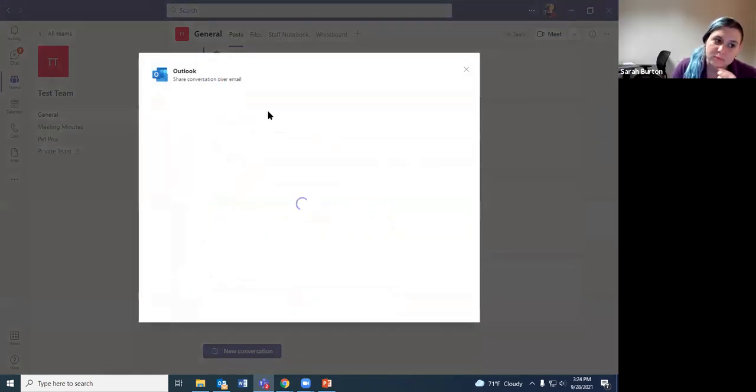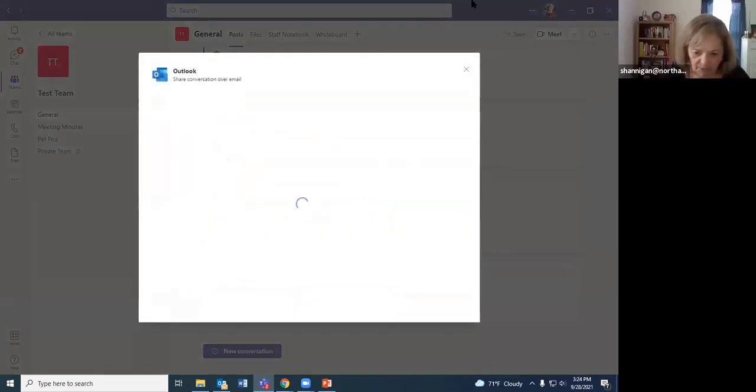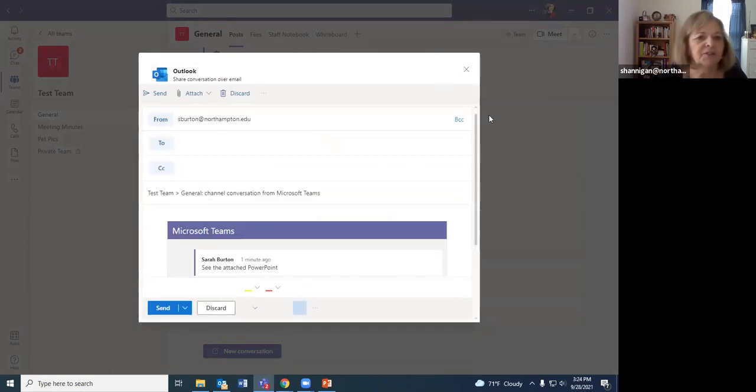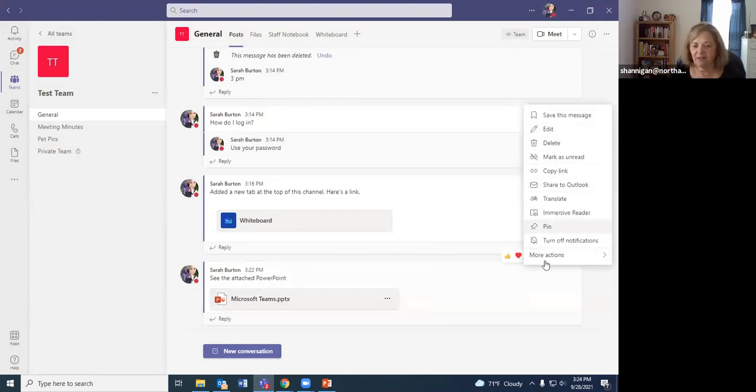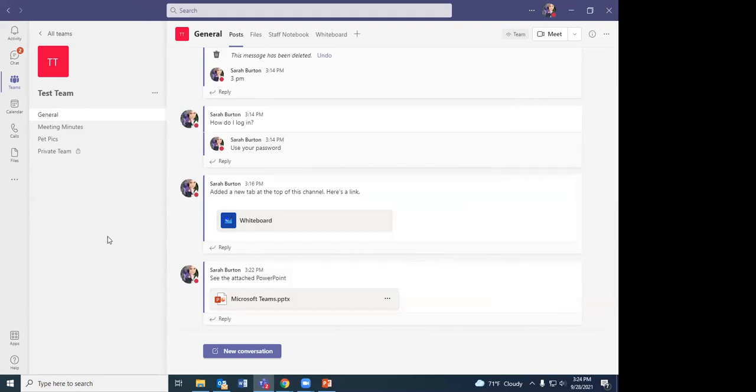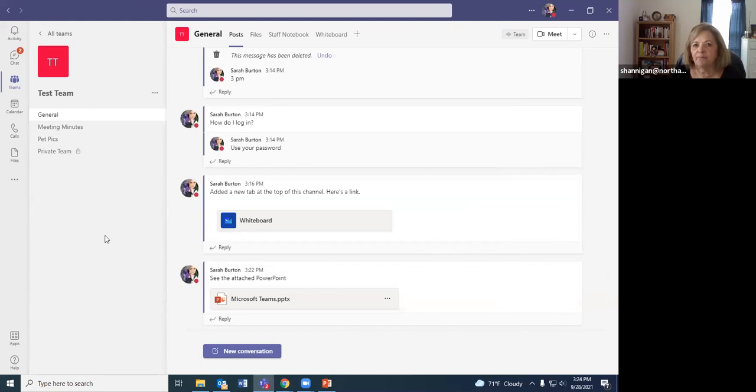So if somebody uploaded a file that was really, really important, you wanted to share it with somebody outside of the group or send an email out to another group, you could do that and send it along that way. So that's kind of helpful if you get a file, even in a chat, that you want to share with somebody else, you can send it directly to Outlook.